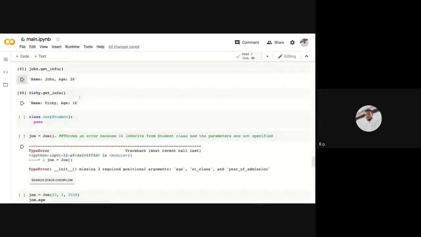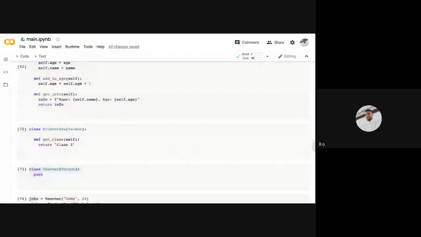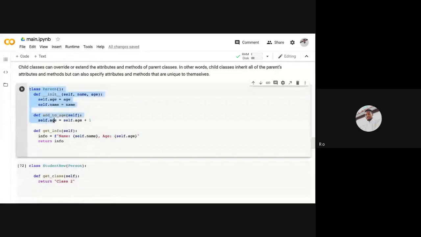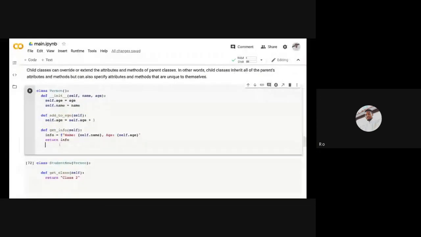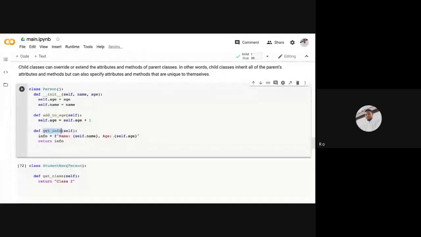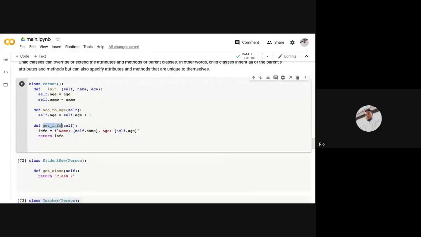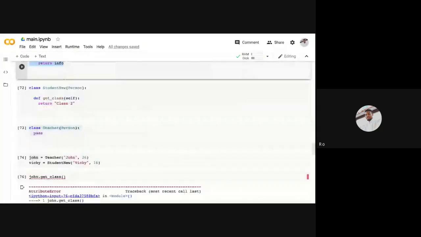Now somebody might ask, what if you have a function in your parent class that you want to override? Say for example, this get info. I want to add a special string to it to differentiate students from a teacher. So I don't want to use the default get info method that is in the person class. So I want to override it. What you can do is simply define a new function with exactly the same name as the one in the parent class.